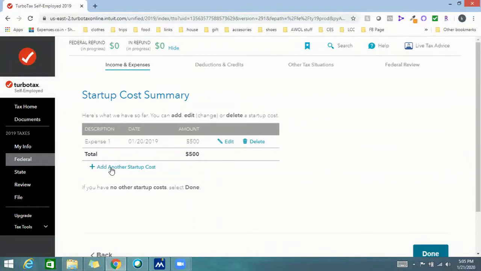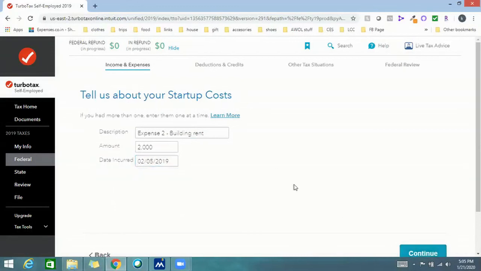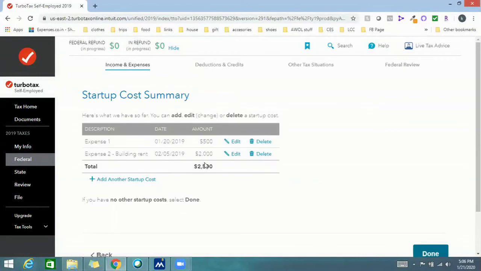So you have 500. Now if you want to add another startup cost, instead of expense two, make sure you write exactly what that is. So let's say, just as an example, you have rent for like 2,000, and that started somewhere in Feb. So if you have something more, you can write it off till 3,000. If it's more than that, it will advise you to leave it for next year. So let's say I finish there.